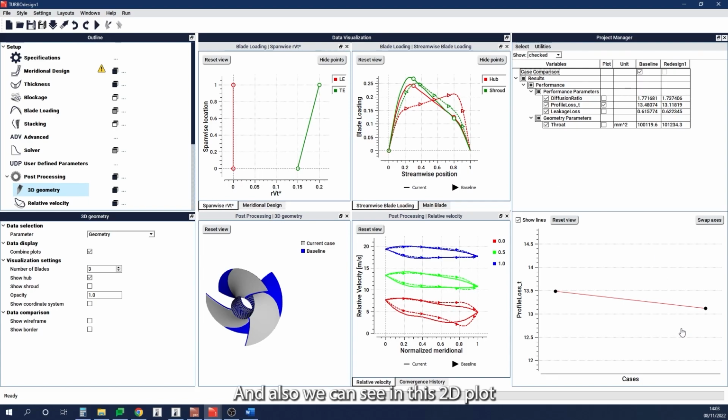And also we can see in this 2D plot, the new profile loss value has appeared here for redesign 1, and there is actually a reduction in the profile loss, which means that we have a better design from the baseline already.